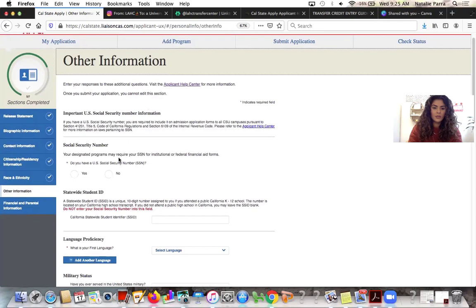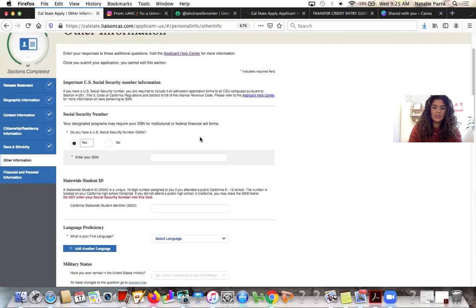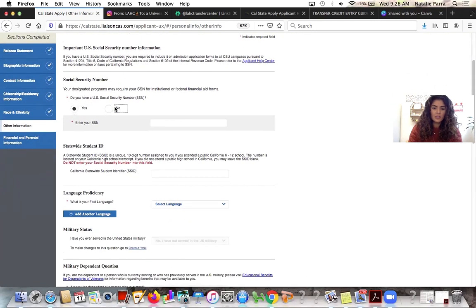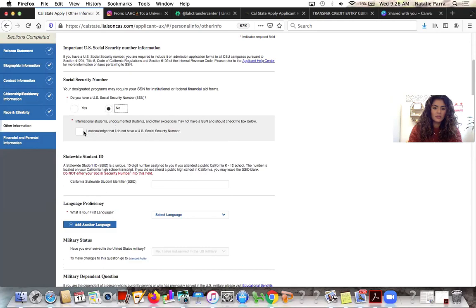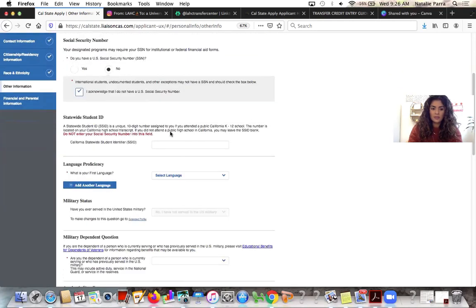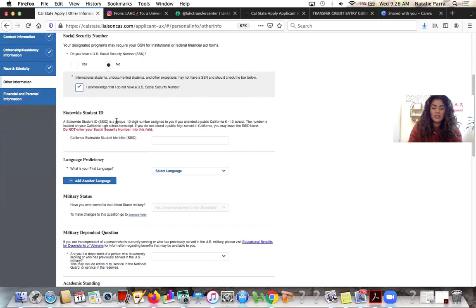And then you will put your social security number here if you have one. So if you have one, you can select yes and enter your SSN. If you don't have one, you can choose no here and that you acknowledge that you do not have a social security number. Now, the next question they ask is for a statewide student ID number.